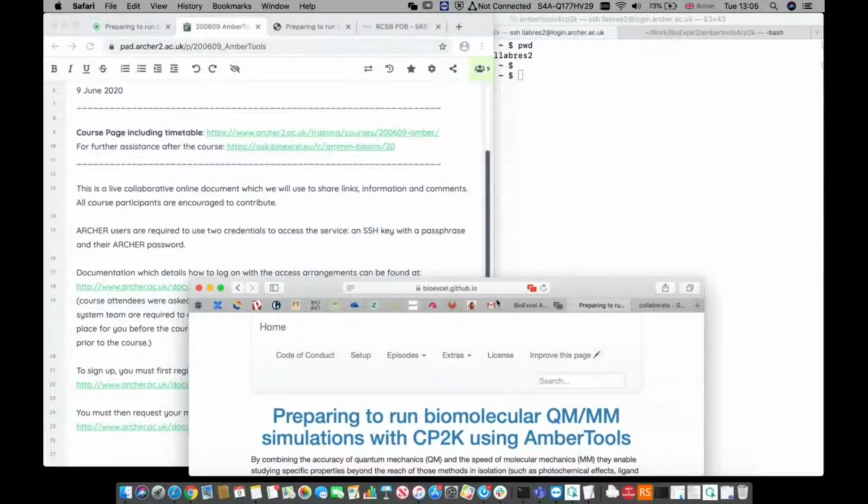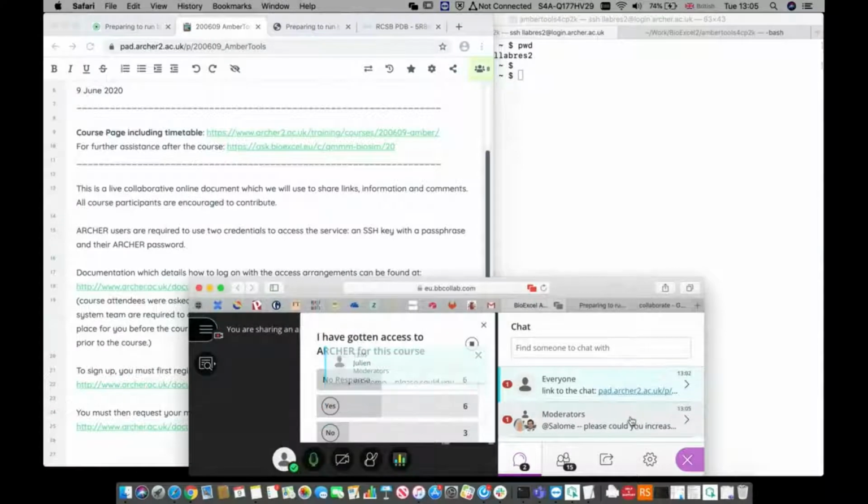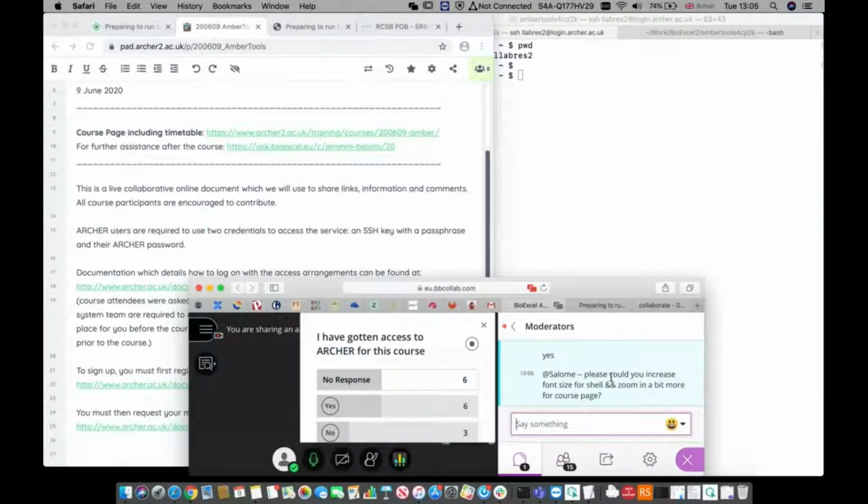But before I hand over to Salome to actually start, I'll just say a couple of words of introduction about BioExcel. Given everybody who's here has registered because they found out about the course, they at least know that it's run as a joint training course between BioExcel and ARCHER2, the UK's National HPC Service.